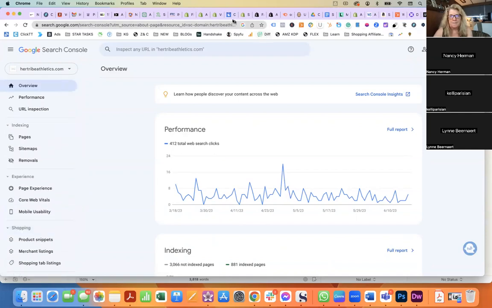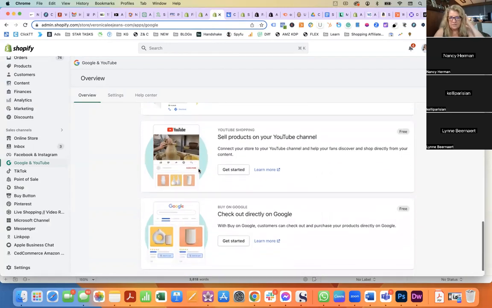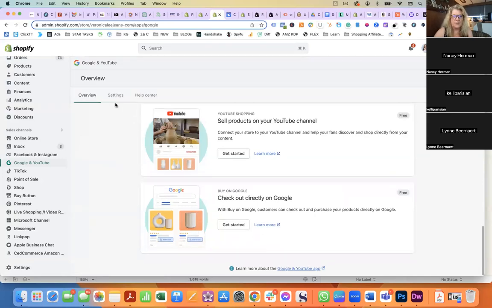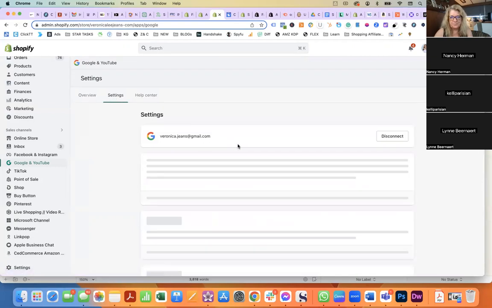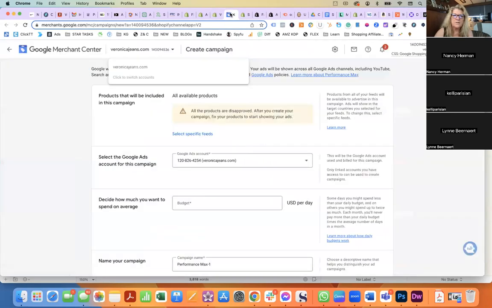Now, where are we? Here. No, you don't have local inventory, sell on YouTube, buy on Google. I don't have it. Buy on Google is a free listing. Google search. Okay, let me go in here. It's better. So we've got Google Merchant Center account, right? That's where, which is really strange. Okay, hang on.